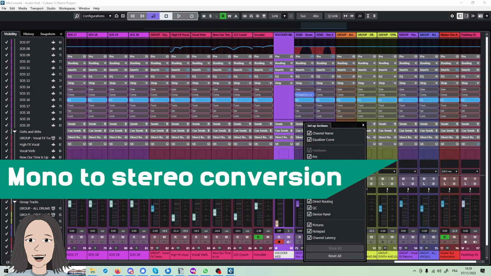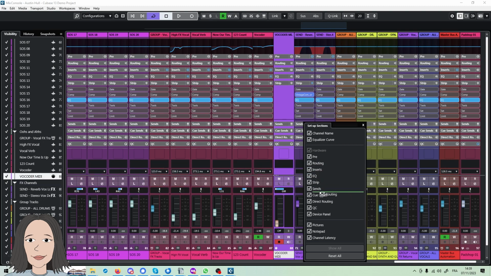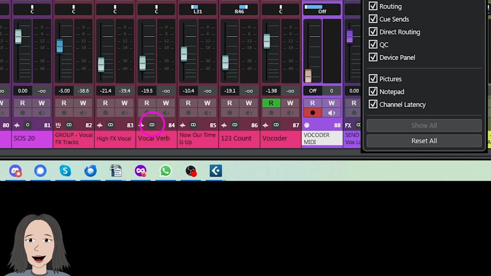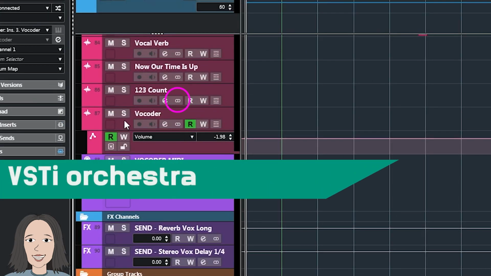You can now perform a mono-stereo conversion, which is only valid for group and effect audio tracks, of course. It's this little icon at the bottom, but you'll also find it on tracks, right next to track properties.